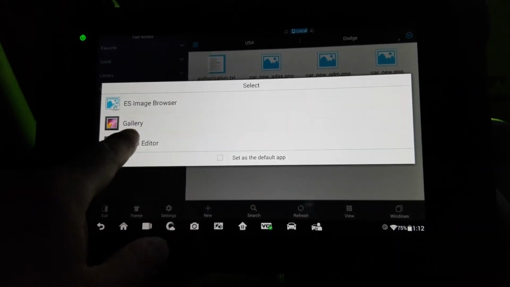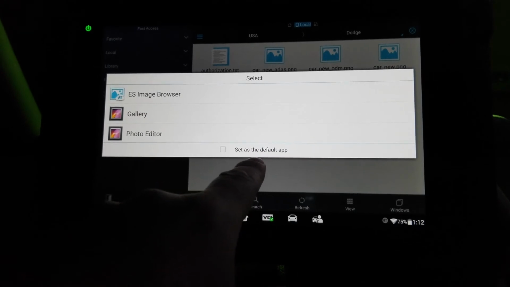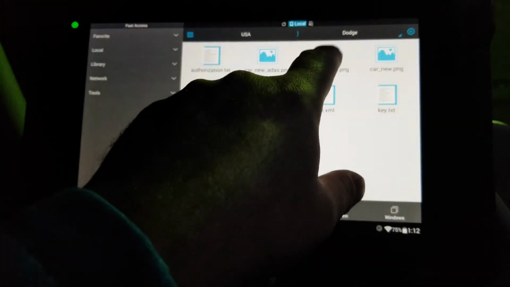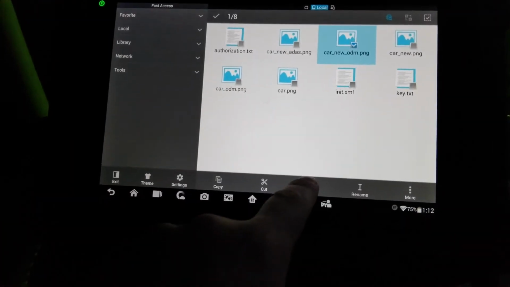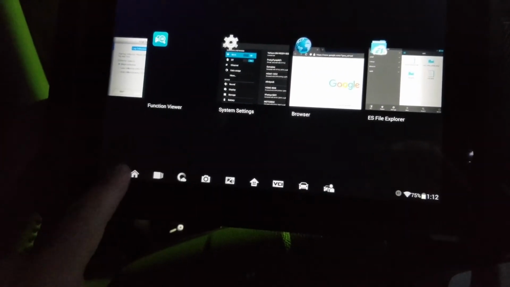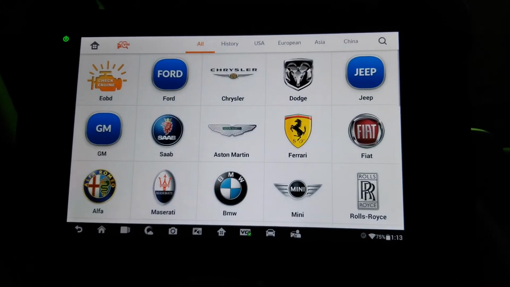If you click on it, you get a choice to pick one of these. You can set it as your default if you want. I just click on gallery, and there's that crappy one right there. So is this one, right? So we go ahead and delete that. Boom. Now we close diagnostics, take it home, open up MaxiCom, go to diagnostics.